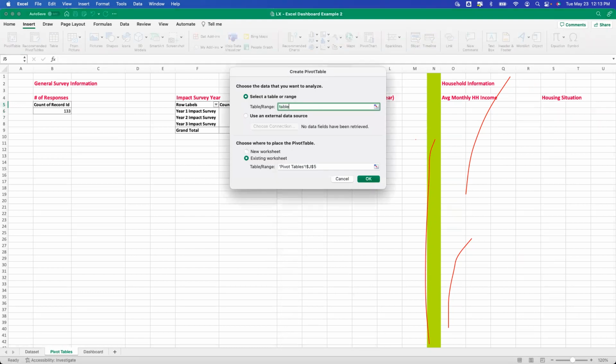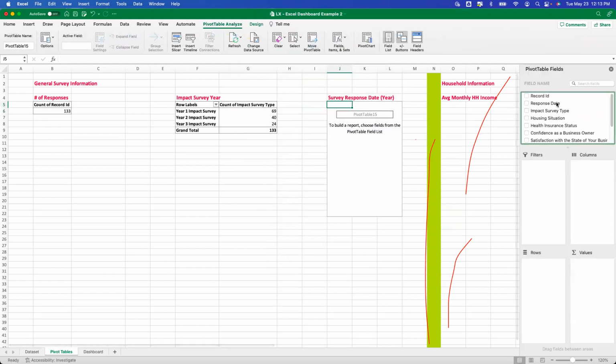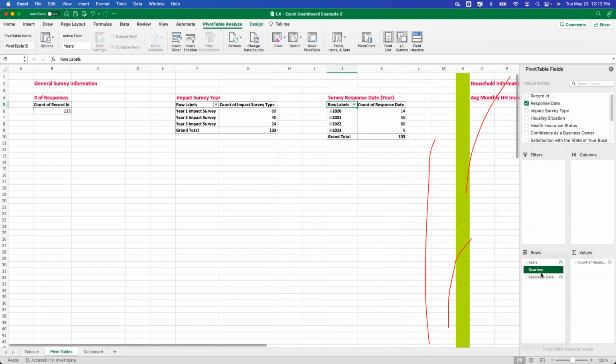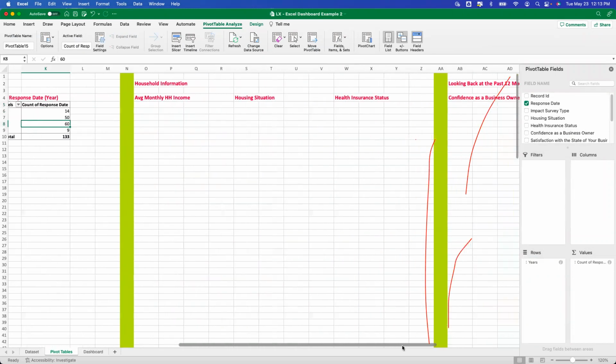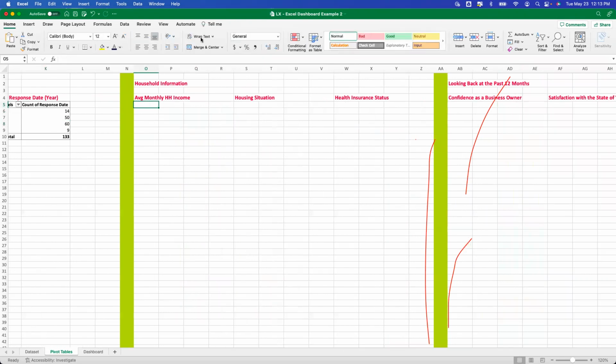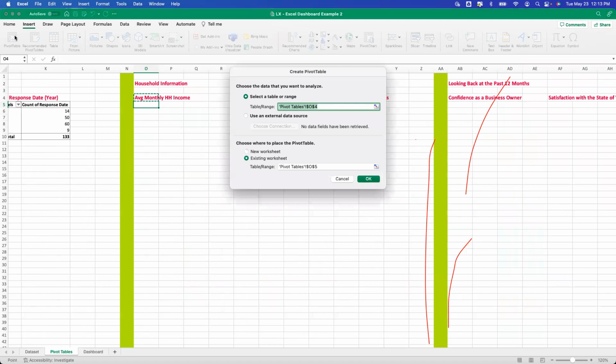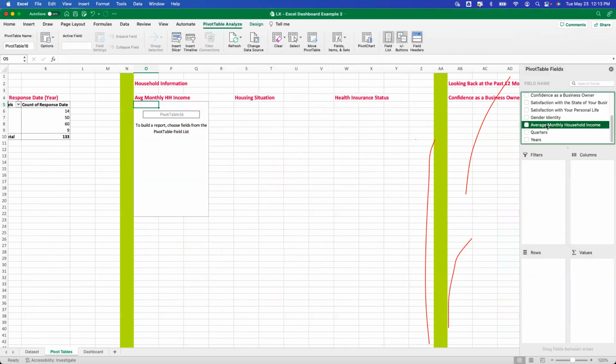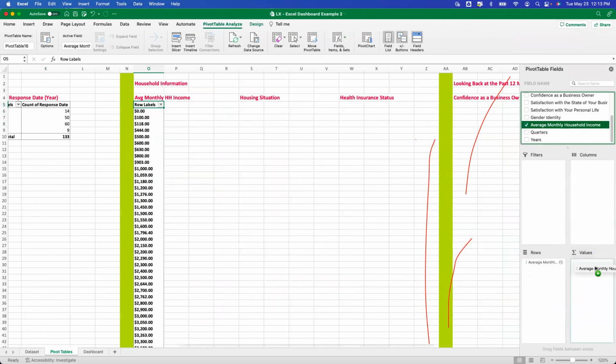And then I'll repeat that for pretty much all of this. For response date, you'll notice that there are other rows that pop up. I just want the year in which they completed the survey. So I'm going to remove quarters and response date, just so that I keep it simple there. Now over to household income. Oh, sorry, insert table. Average monthly household income and my values.